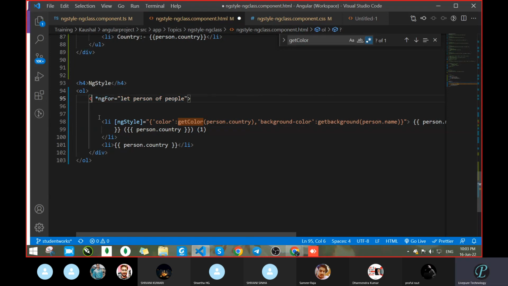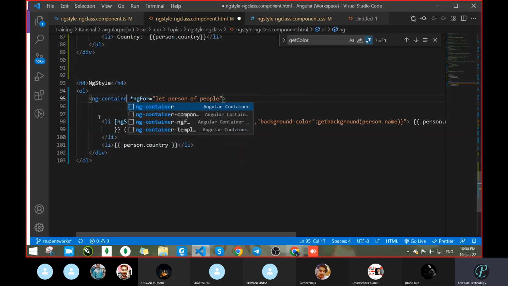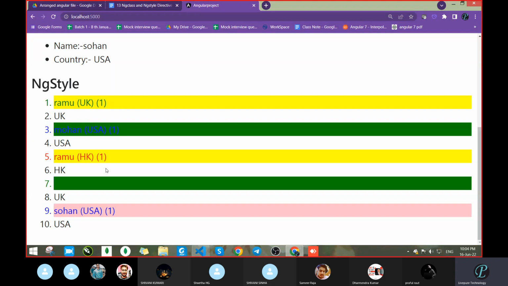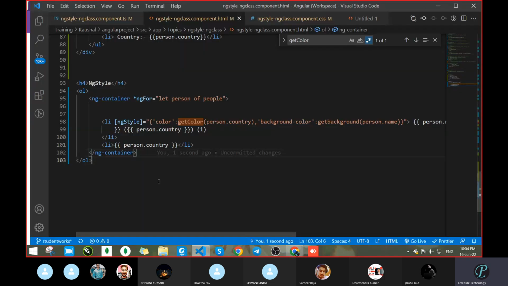For this actually we can go with the ng container. We will learn this ng container, where we will see what the difference is between div and ng container. On the UI side you will not realize any changes, but there are some changes on the DOM side.